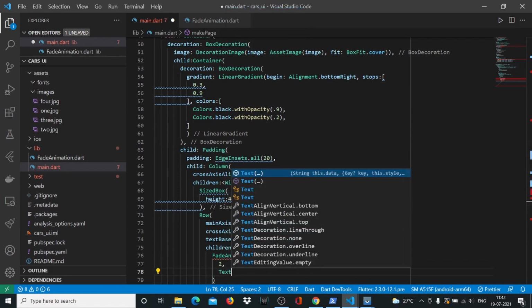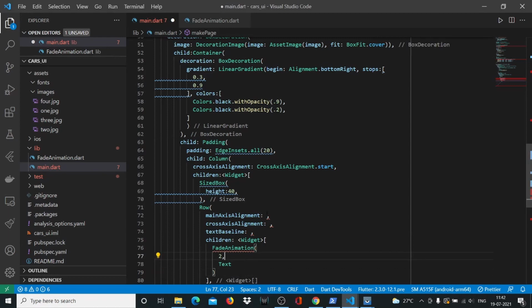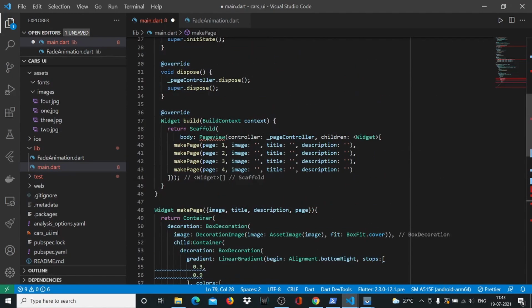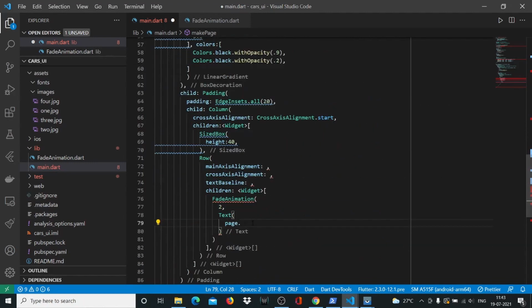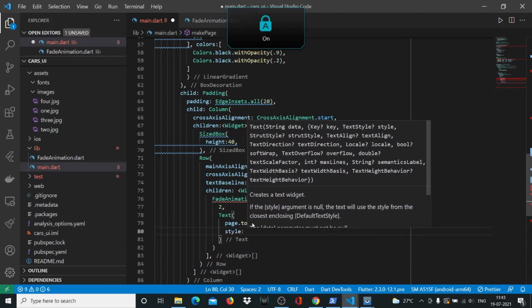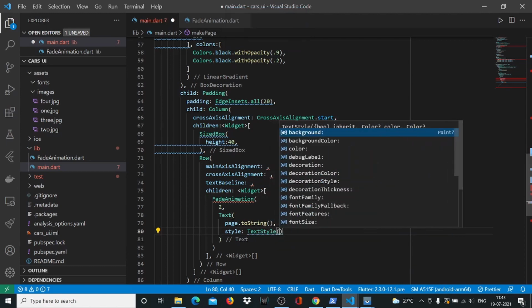And in this text is where we have to start working on this widget, this widget 3x4. So in the text widget, we'll say page. Page is basically our page that we have passed to this widget, right? Page, which is 1, 2, 3 or 4. So we'll have to first convert it into toString, right? It's a parameter to this widget, and to give style to any text we have to always use the text style widget.